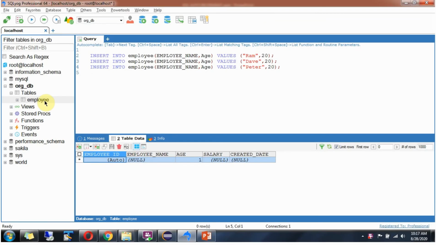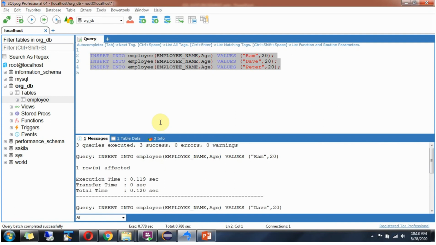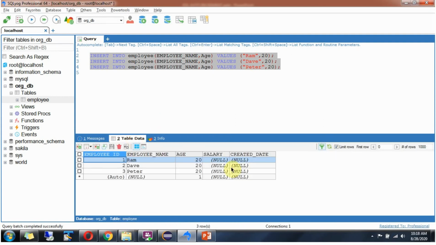Here you can see the employee table and it does not have any record. I am going to insert 3 records in the employee table, and we will see how employee ID is generated automatically. In each query I am passing the employee name and age, and I am not specifying the employee ID, which will be auto generated. We will see that. And here you can see the employee ID is auto generated.